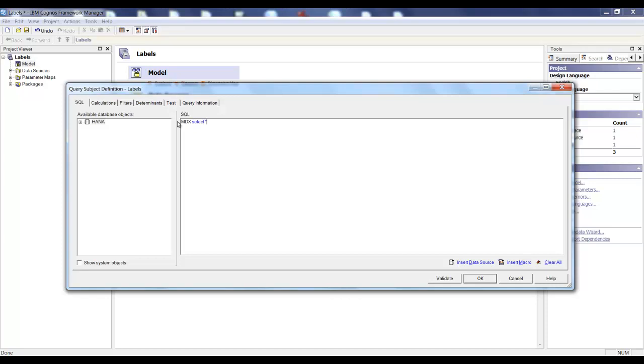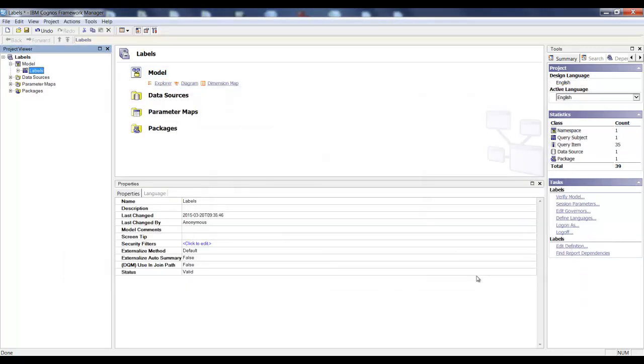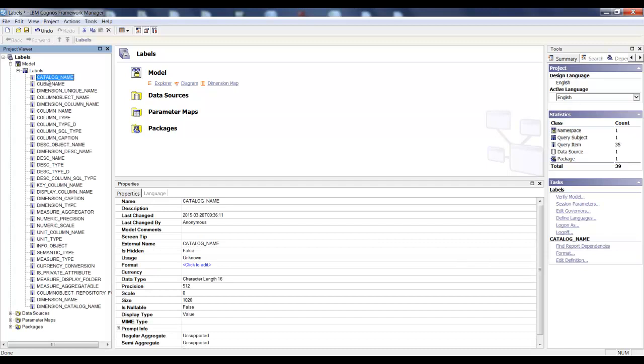MDX select star from BIMC underscore dimension view. Again, just to mention, the BIMC dimension view is not available through a regular type of SQL, which is why we're sending an MDX down to fetch the information. At this point, I'm just going to click on the OK button. And here, as you can see, we have all the information about all the different analytic views, their column names, their column captions, things like that.